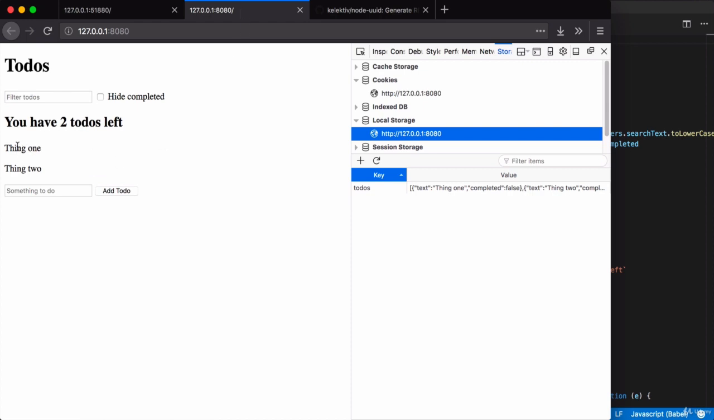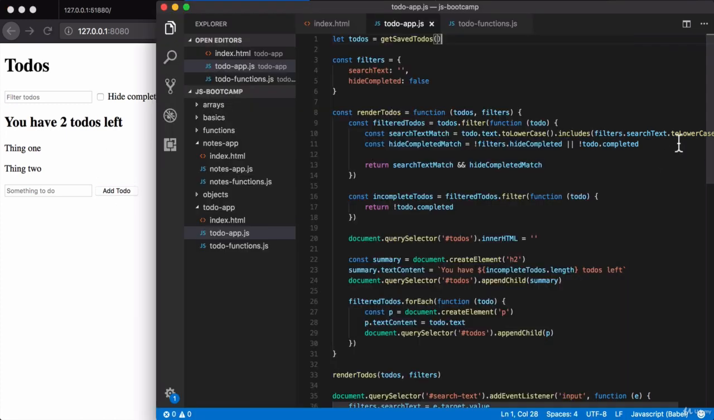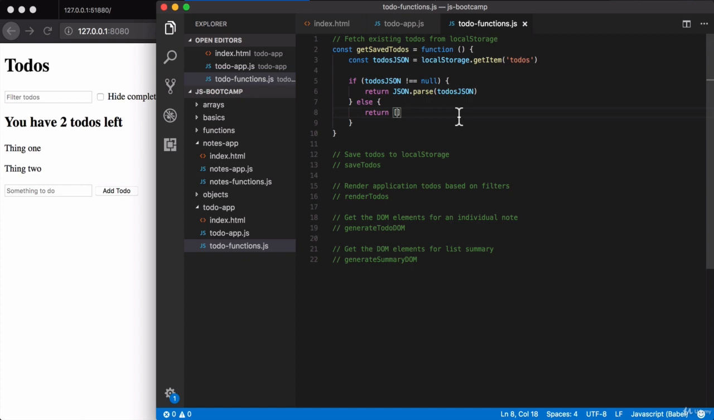We are still getting thing 1 and thing 2 from local storage. So we've changed the actual structure of our code without changing its functionality. Next up, we have save to-dos. So let's go ahead and set up the function for that.